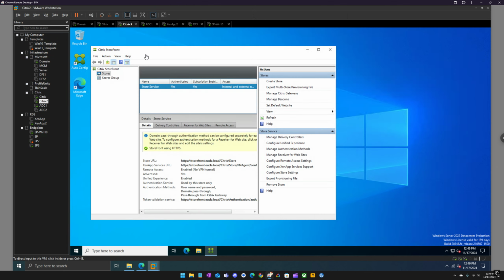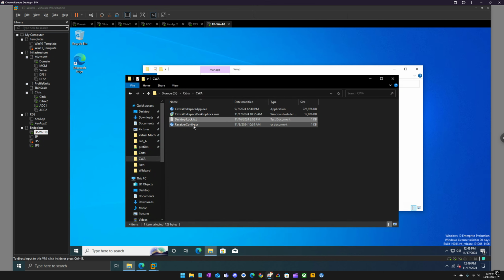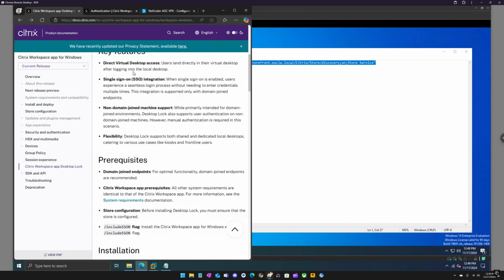So we ran that PowerShell script on our DDCs. Component 1. And for desktop lock, I went ahead and created our commands that we need. Again, it's all provided in the documentation through Citrix.